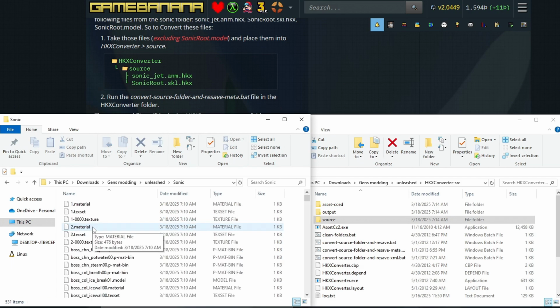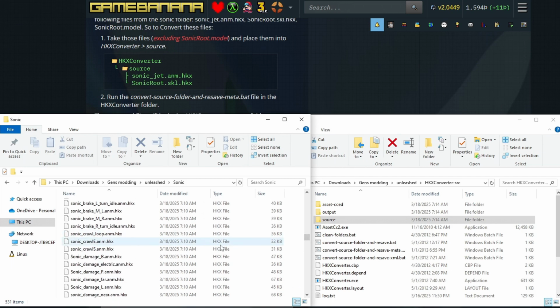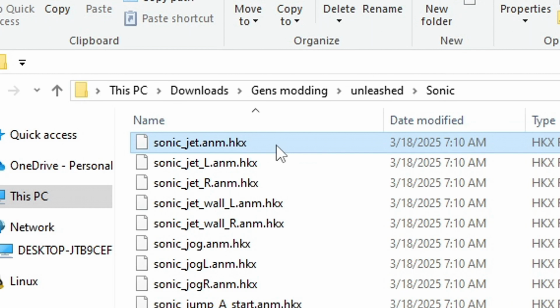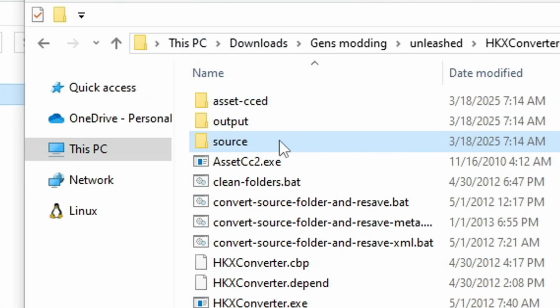And so for this example, we're gonna be using Sonic's jet animation. So you gotta find the animation. The animation files will be .anm.hkx. So in here, we have the damage dash, and if we go a little bit more down, we'll find his jet animation. So jog, jet, whatever you want to edit, grab it. In this case, I'll be grabbing his jet animation. Either copy or just drag it in here.